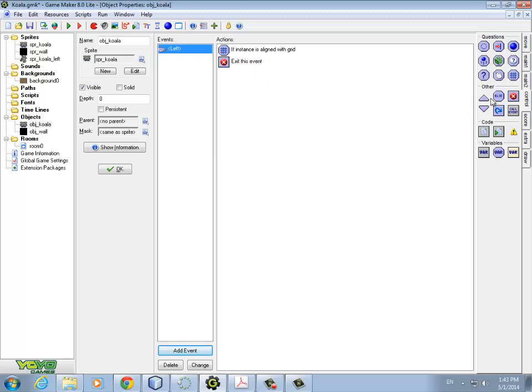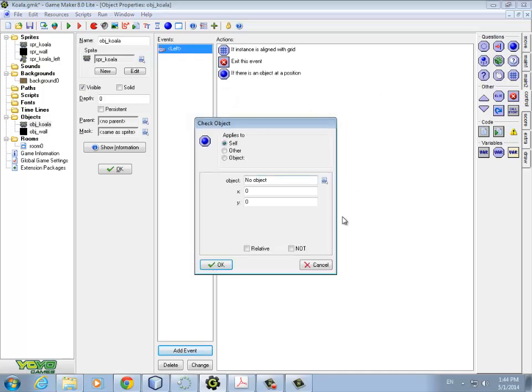So next what we want to do is to check to see if there's an object in the way. And what we're looking for is an object wall. And we want to check to our left because that's the direction we want to go. So that would be -40 relative.